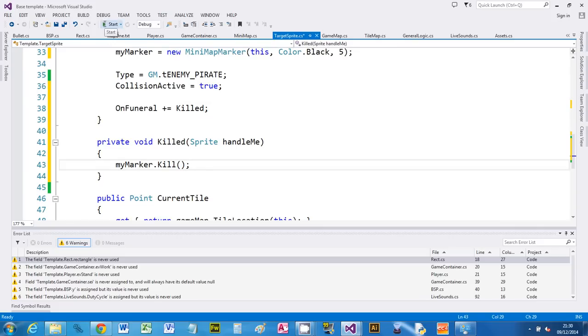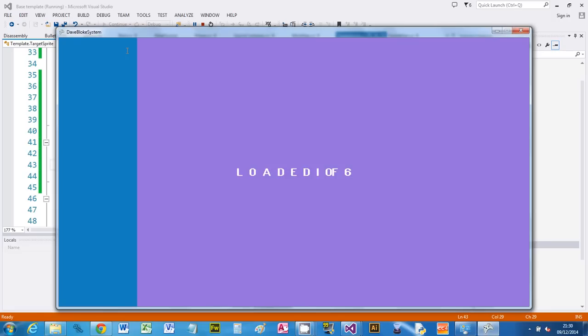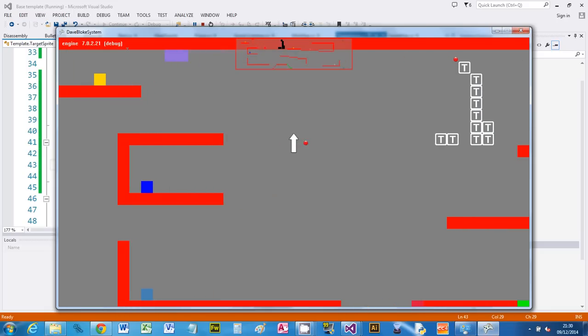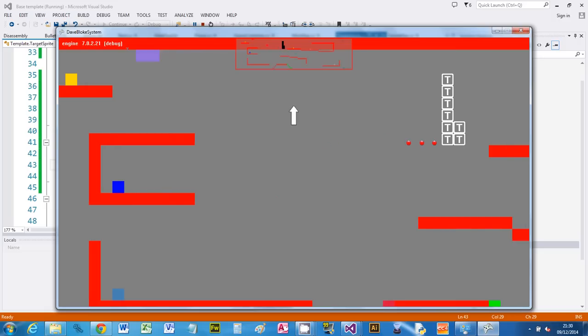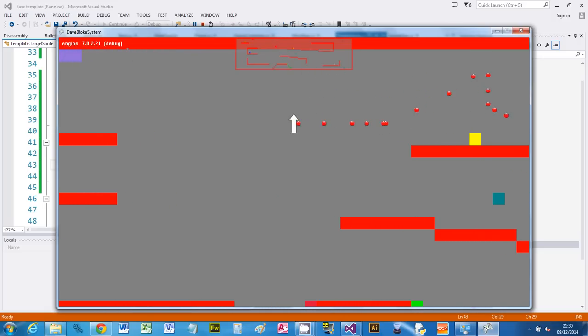So what you'll see this time is that the little marker sprites for the targets, the little black things, they'll disappear. So let's shoot this one. Disappeared. Shoot all of them, and you'll see that the minimap markers are disappearing as well. So funerals are quite a good way.